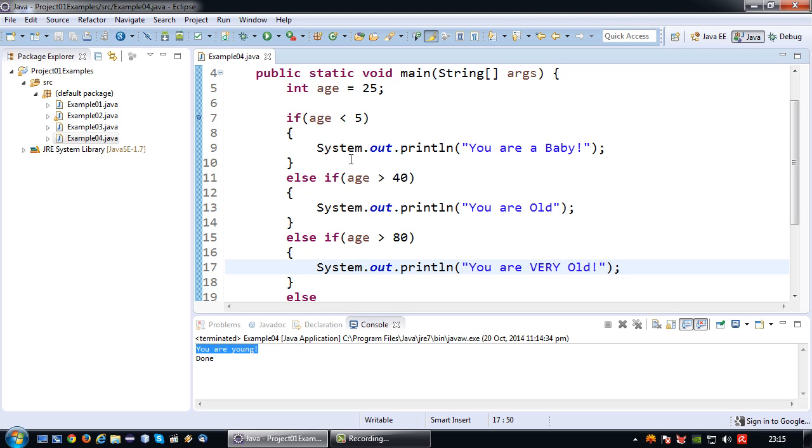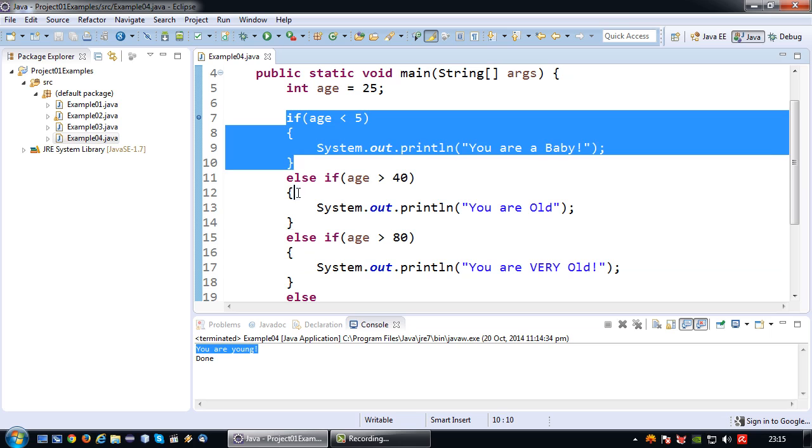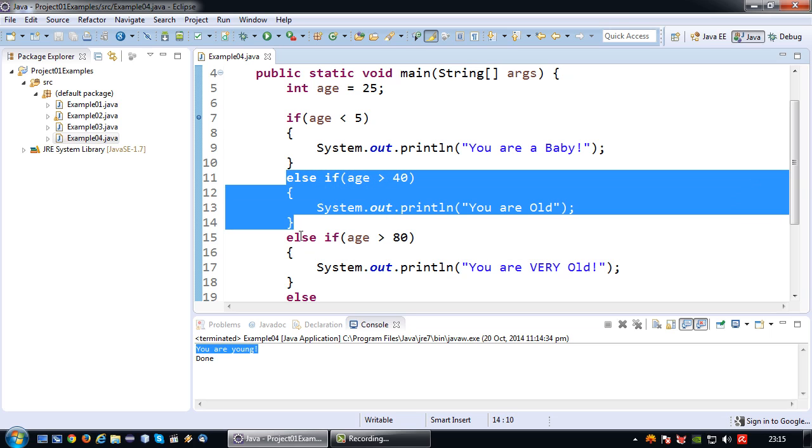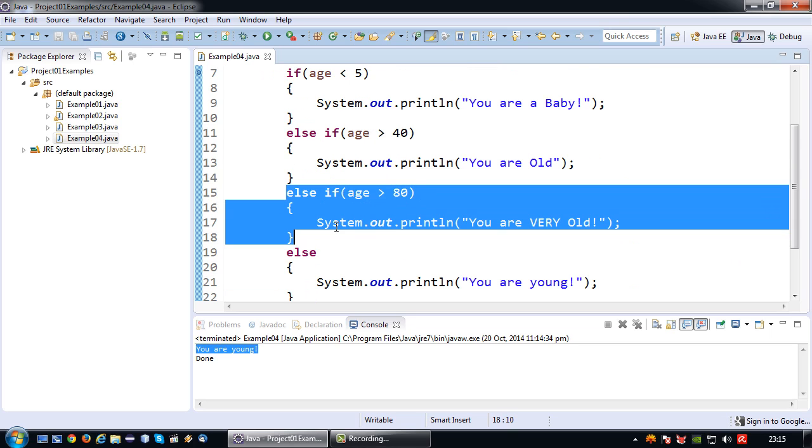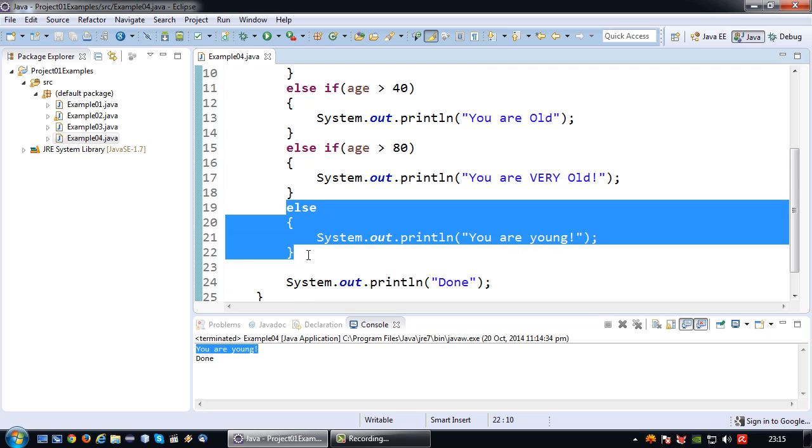So there we go, and again as per normal it will first test this, then test the else if, then if that one fails it will test another else if. If all fail it will do the else construction.